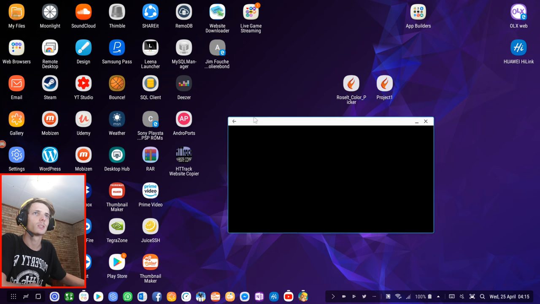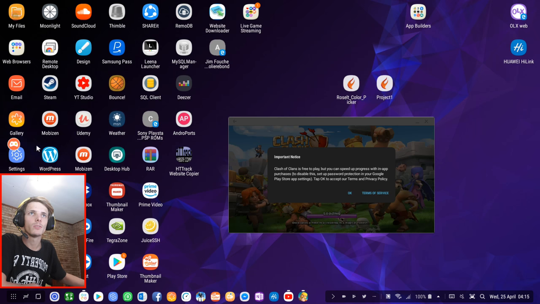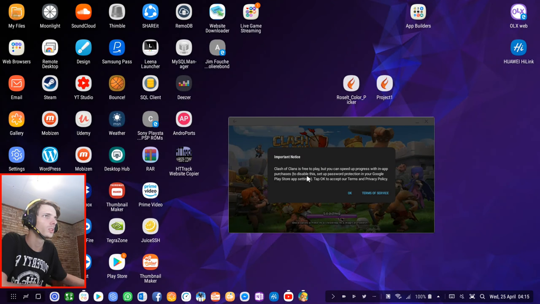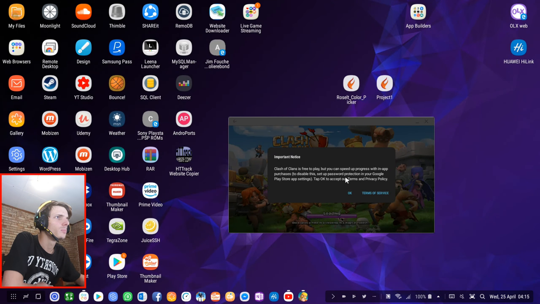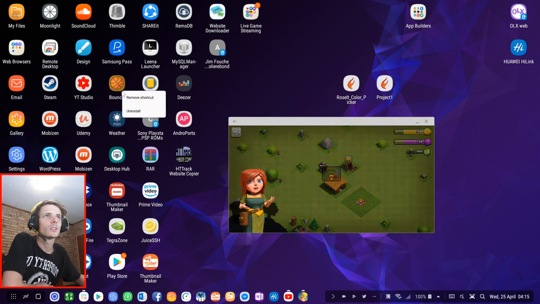Okay, I think the game is a bit... What's this? Why is this even open? Let's close that. Okay, important notice. Clash of Clans is free to play, but you can speed up progress with in-app purchases. Okay, let's just say okay. Let's just actually delete this.